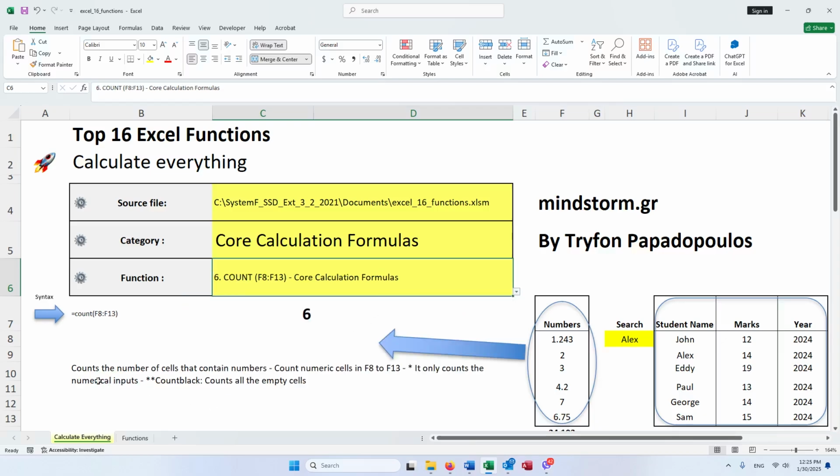Count counts the number of cells that contain numbers. So here we have 1, 2, 3, 4, 5, 6, and the result is correct.